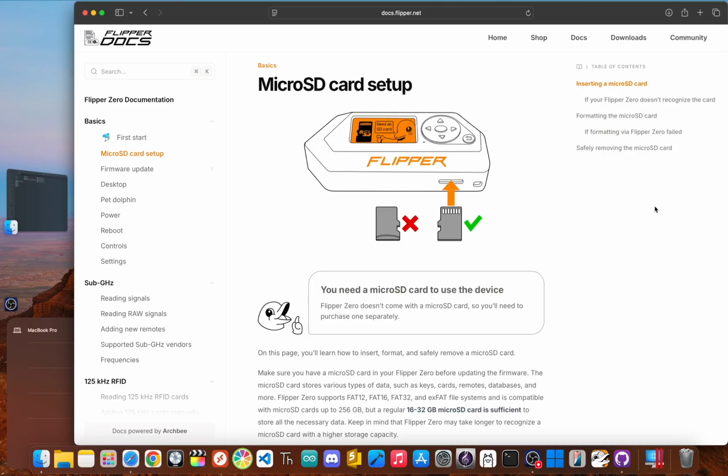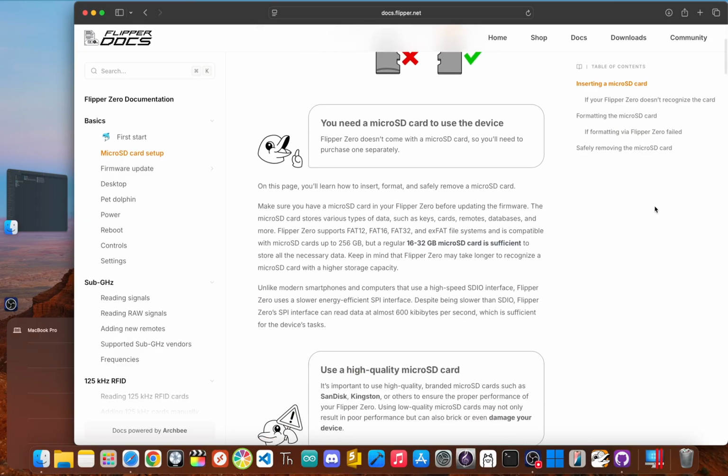Alrighty, the very first thing you need before you even power on your Flipper is a micro SD card. This is definitely not optional. You absolutely have to have one. The SD card is where the Flipper keeps all its databases, signal library, scripts, and applications.